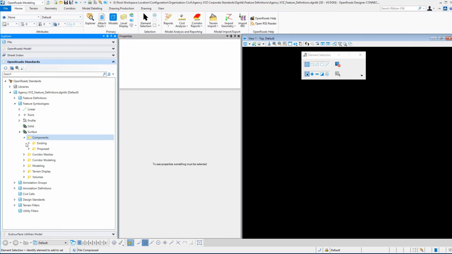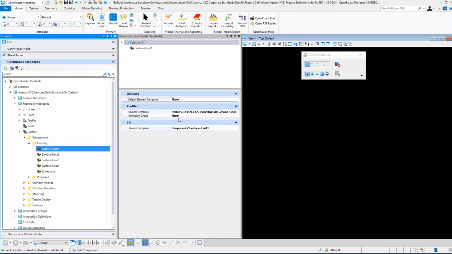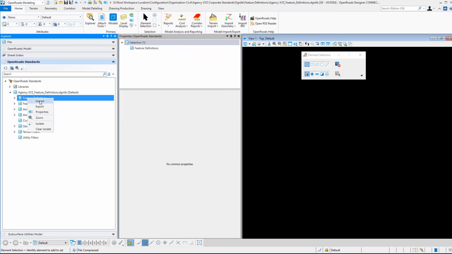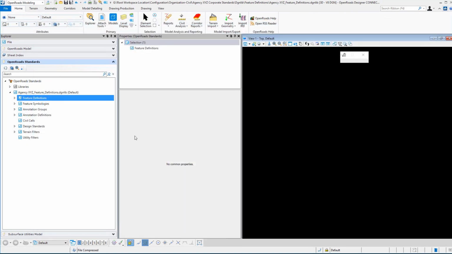So anyway, just to take a look here, you have all of your different entries, and you can see that it is properly pointing to the element templates that we imported in the last step. And so then the last part of this is to right-click on the definitions and import those. And we'll just pick our definitions, open those, and allow those to import.